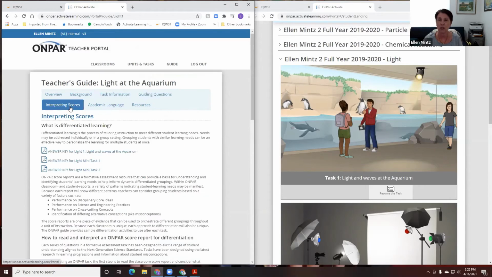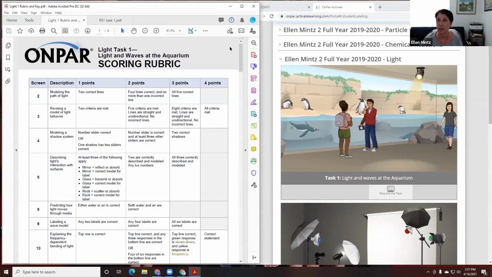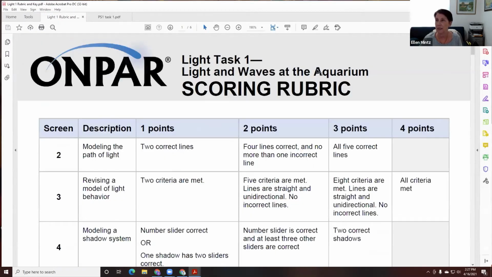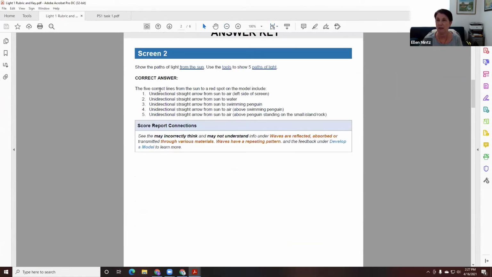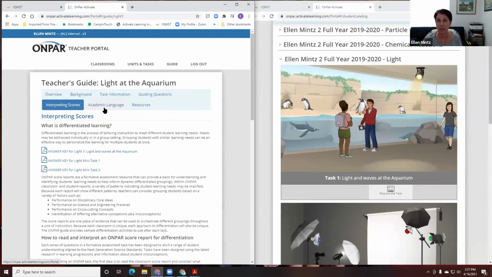The interpreting scores is where you're going to find your answer key. And I have an answer key opened up for us right here. And you can see, make this a little bit smaller, that you have identified what the correct answer is, as well as connections to score reports that, again, we'll take a look at in just a few minutes. So that's in interpreting scores. This academic language and resources section are also strategies that you can use in addition to those we looked at in the guiding questions to move student learning forward.